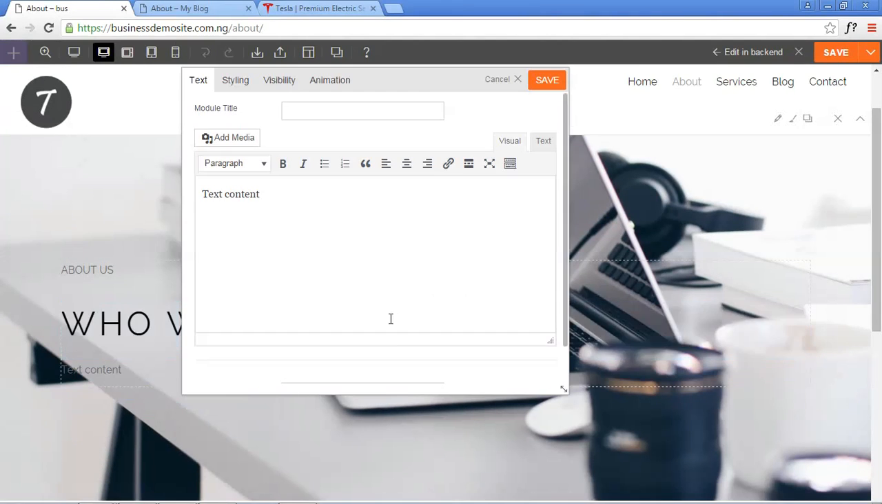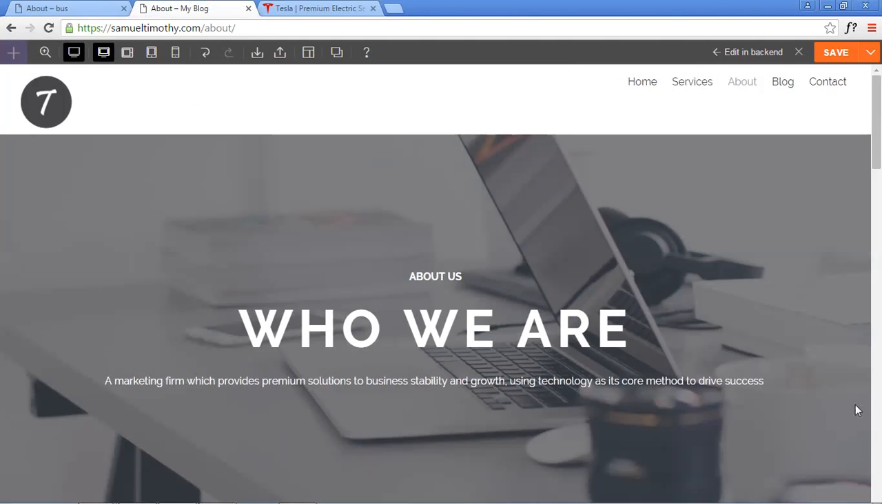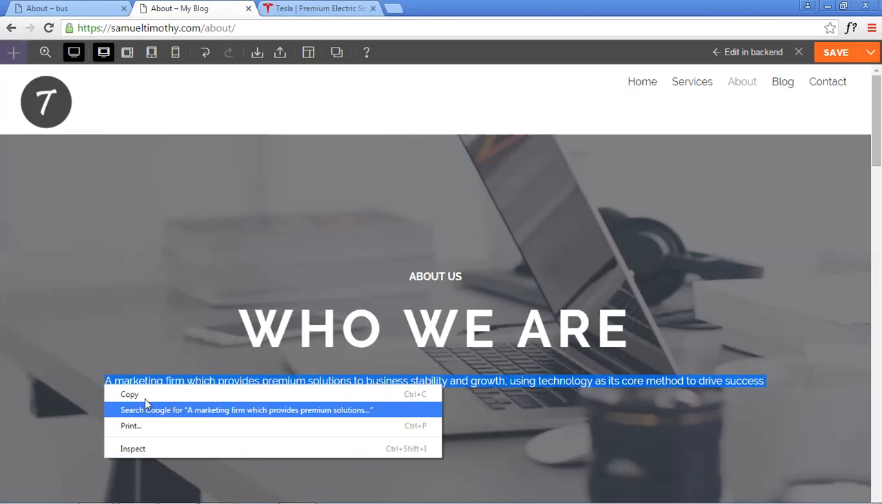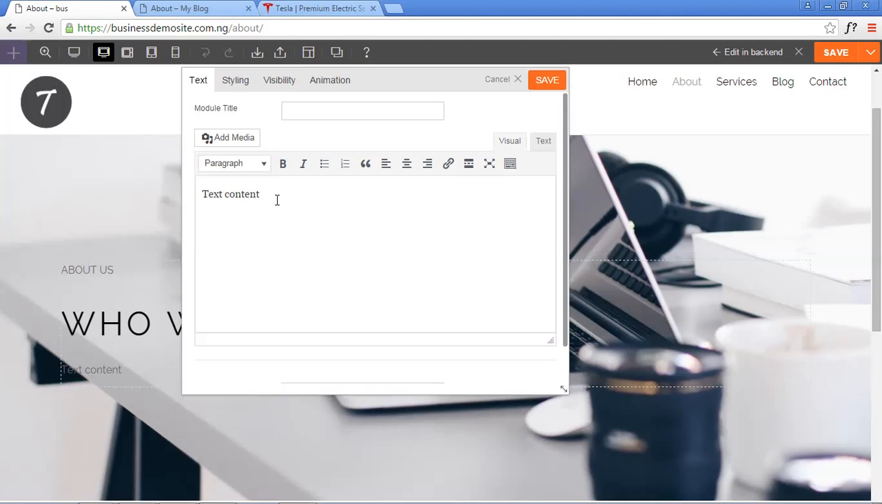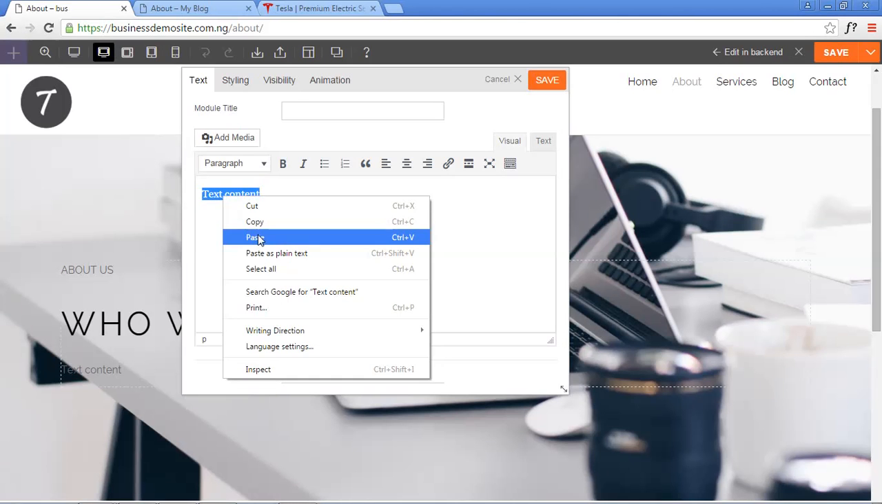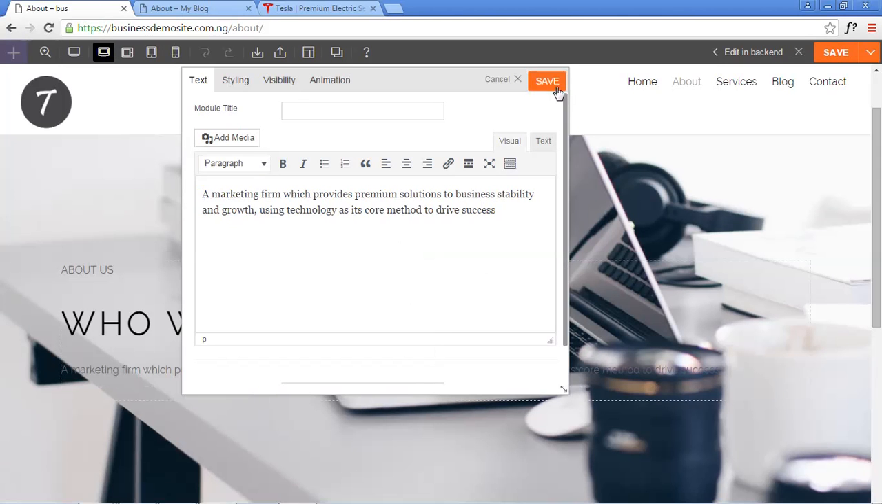Then put in another text tab, another text tab where I'll just copy and paste this. Copy some text from there and paste, and save.